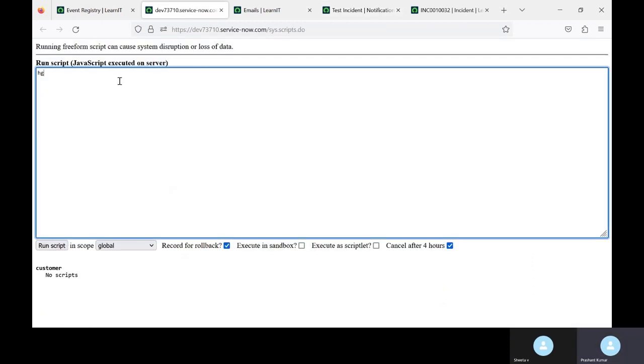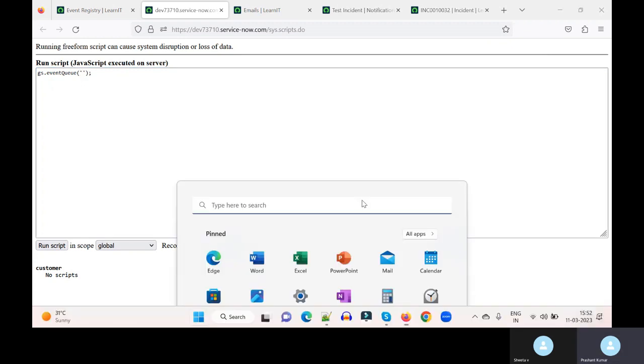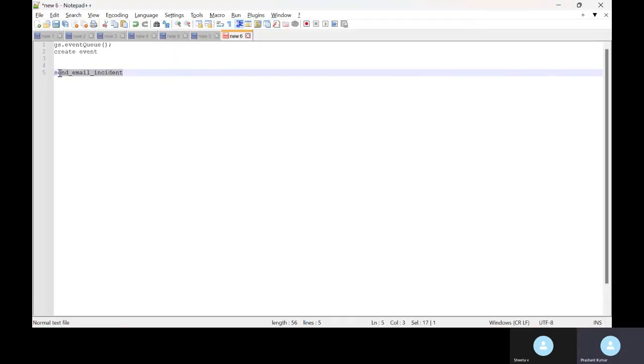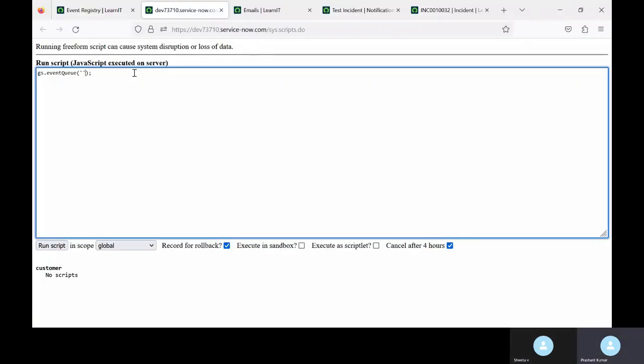Now what I will do is use gs.eventQueue. I will tell you what parameters you have to pass. So the first parameter is the name of the event we are going to trigger. Suppose we have this event name, Incident. This is the name of the event which we have to trigger. Okay, this is the first parameter.